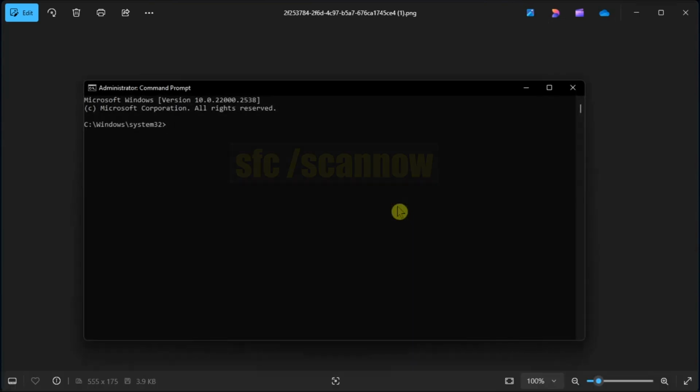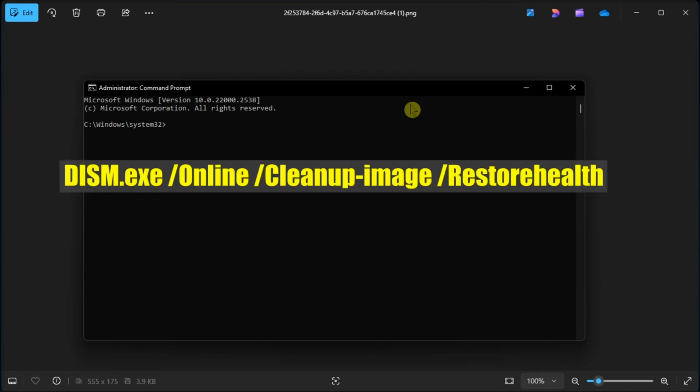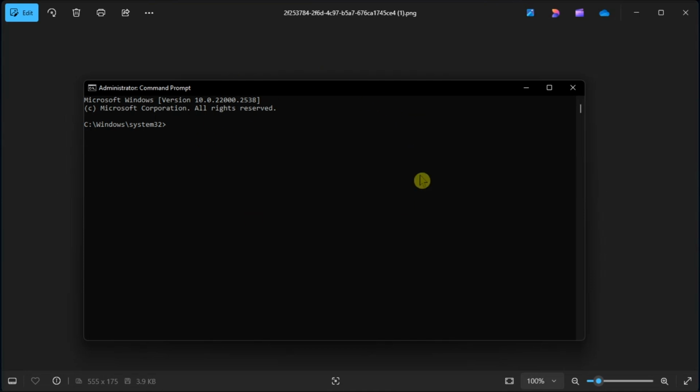In the console, type in the following command, press Enter, wait for the scan to be completed, then run the DISM scan by entering the following command, and then press Enter again. Now after the process is completed, exit the Command Prompt window and then restart your PC.